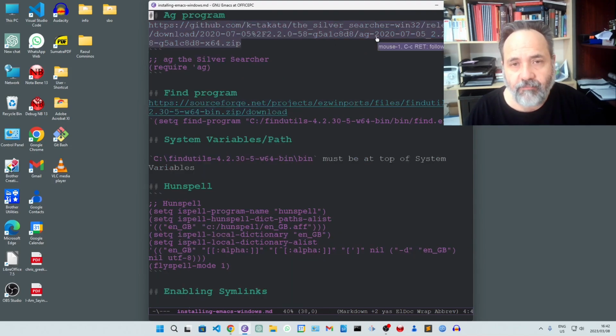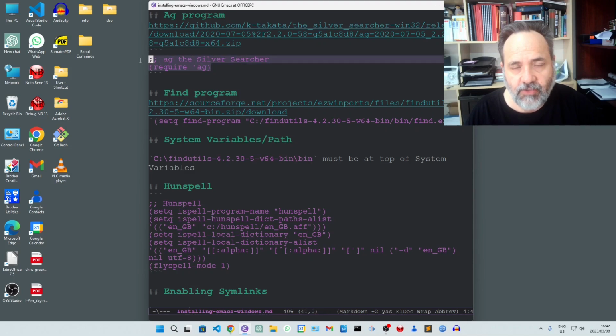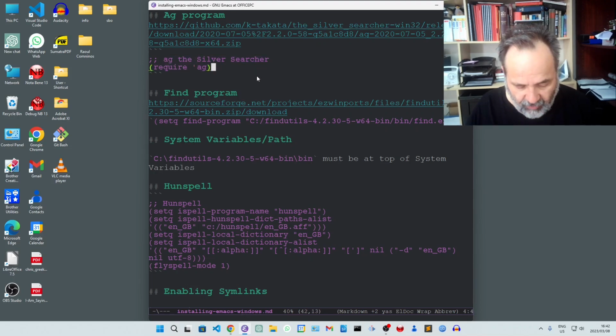The ag program is a program, as I said, that allows you to find strings within files. Here is the Silver Searcher information that you need for your init.el. Just copy and paste that just to get the program up and running. Let me give you a quick example of ag.